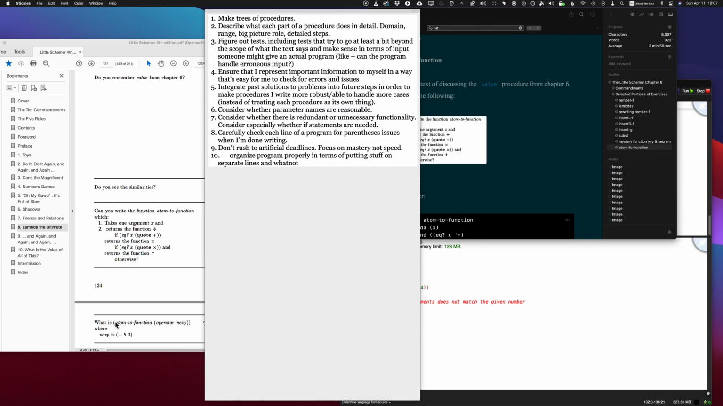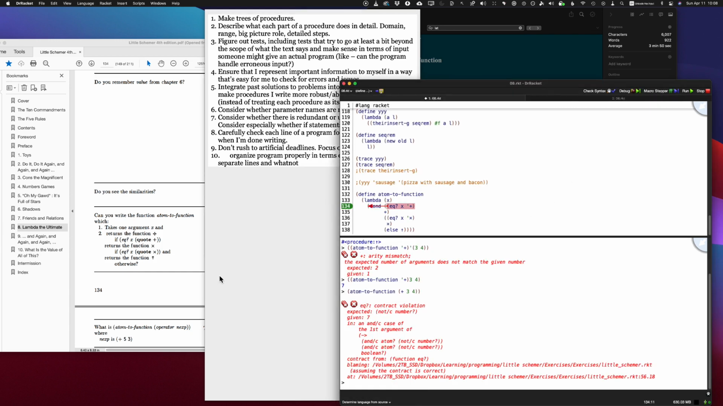What is atom to function operator NEXP, which is plus 5, 3? The way to invoke atom to function on numbers is to pass it the operator, and then pass the numbers to the procedure that results from the function produced by atom to function. So atom to function takes an atom and spits out a function that you can then pass arguments to.